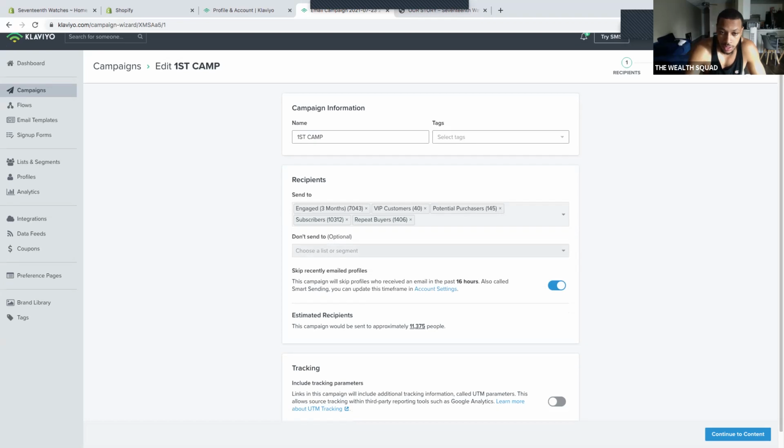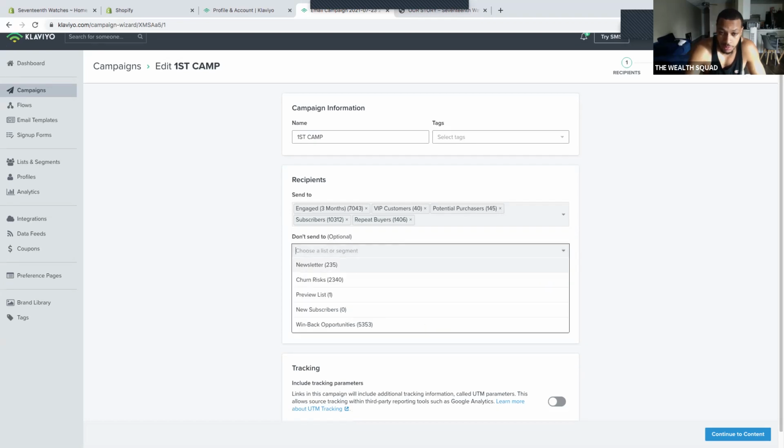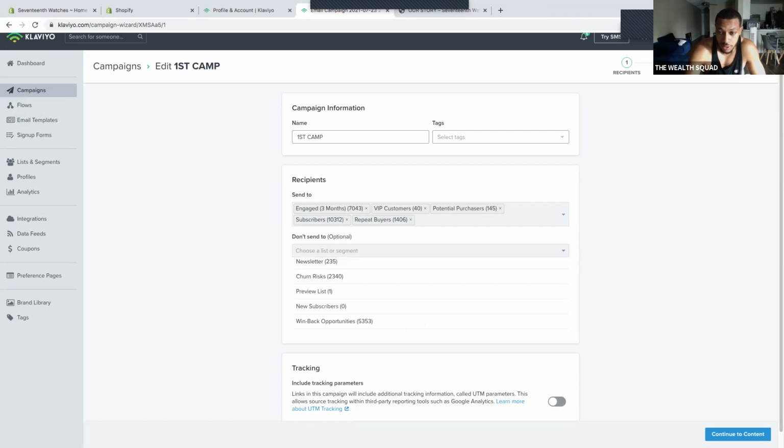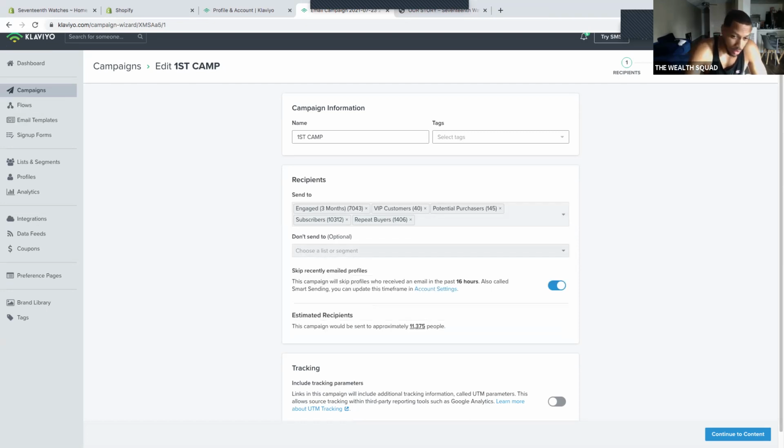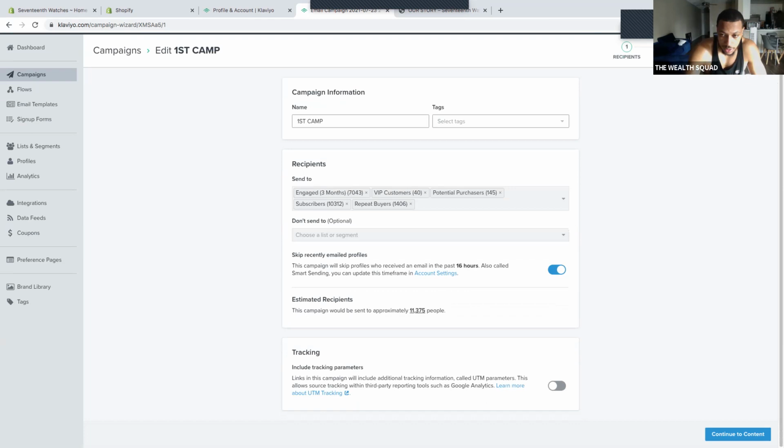And if you don't want to send it to specific people, it's optional, but you can select that as well, right? So you can have the skip recently emailed profiles here, and then you just continue to your content, right?